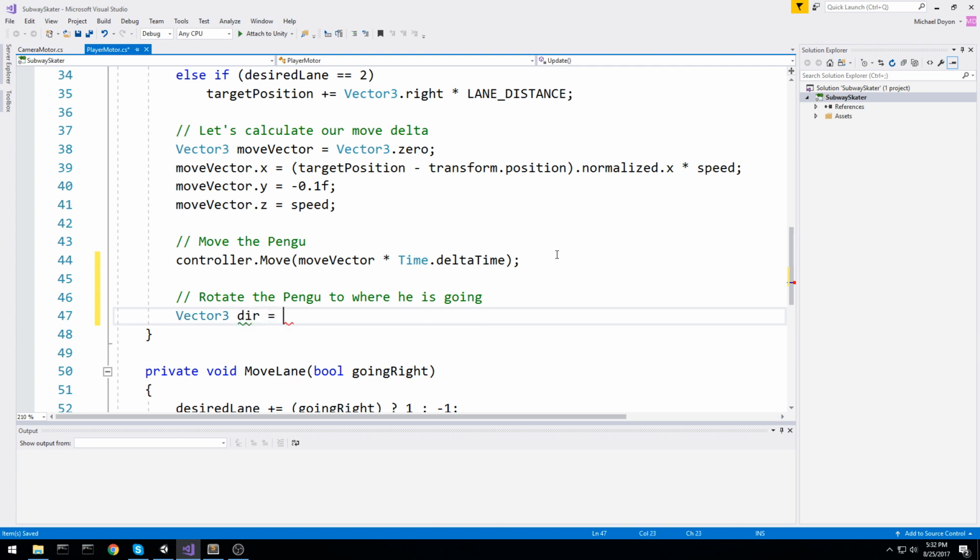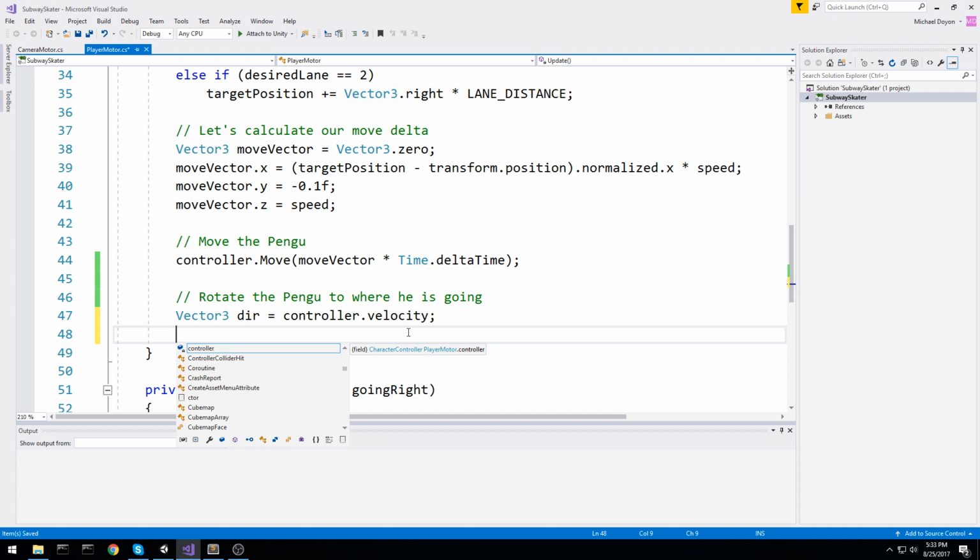Vector3 direction is equal to controller.velocity. So this is going to return a vector of your movement. So if you go from point 0, 0 to point 0, 1, then your vector velocity is going to be 0, 1. Now velocity is a unitary vector, so it has a length of 1. It really doesn't matter so much because we're using it for orientation purpose.